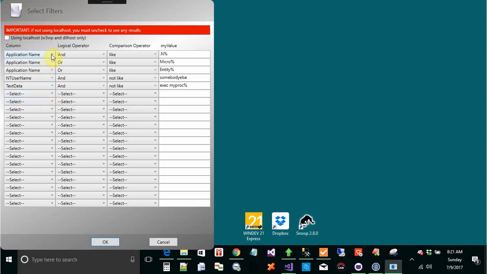If you don't want to use any filters, you can just change this to select. And whenever it sees select as the first entry in a column, it stops doing any filters after that point. But I want to use filters. These are bogus filters just for demonstration purposes. So I'm saying if the application is like in or micro, then I want that. Or if it's like entity, then I want it.